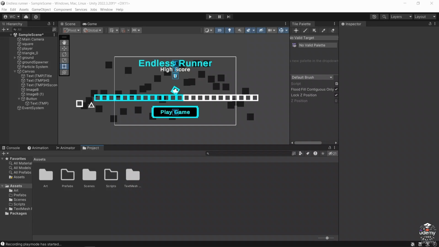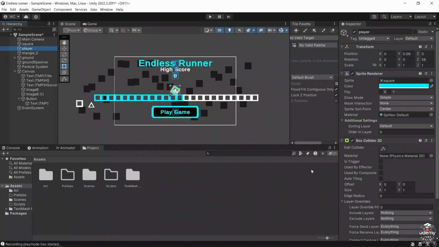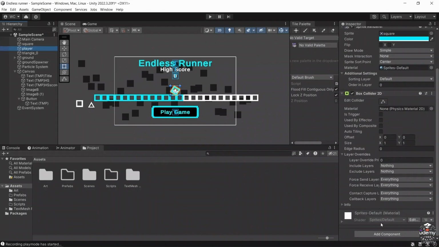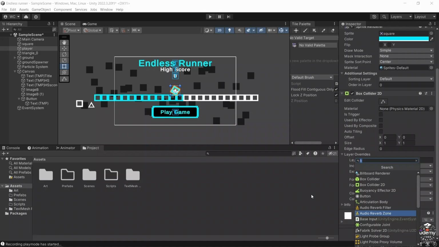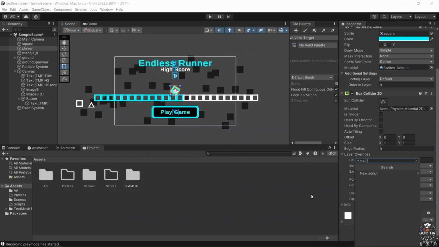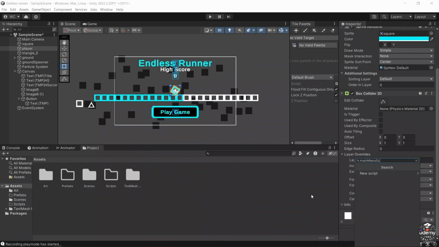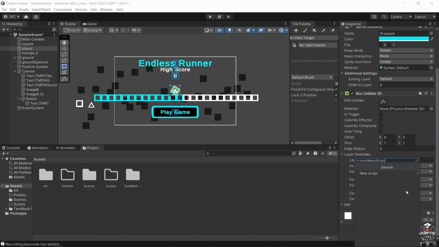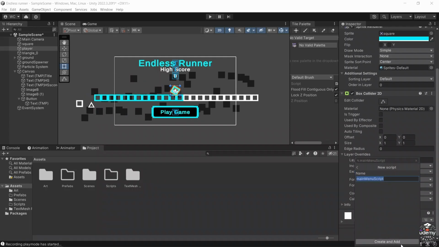We're going to start off with the main menu one itself, and we're actually going to be putting that script on top of our player. So let's go ahead and select our player right now. Now what we're going to do is scroll on down over here. We're going to go to add component, and we're going to call this one the main menu script. Okay, just like that. Let's go ahead and select the new script, create and add.